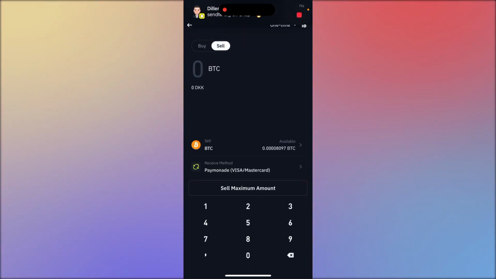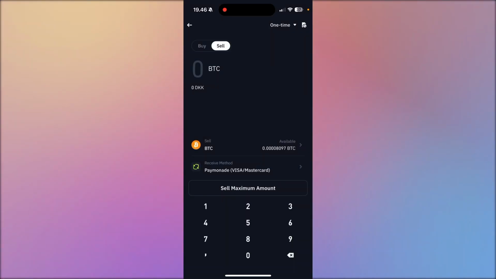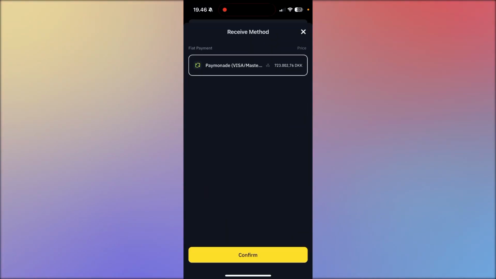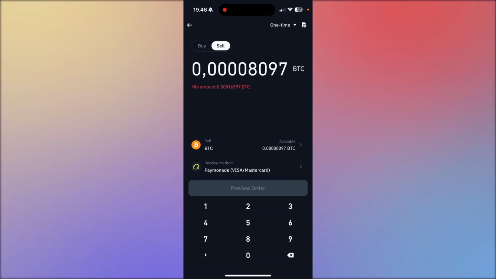Then from here, you can select up here called one time. You can also do recurring if you want to do that. Then from here, you need to go down to payment method and make sure that you select the payment aid, Visa, MasterCard, and click confirm. Then from here, you need to select how many Bitcoin or how much dollars or DKK or whatever you need to sell and transfer over to your bank account. Then from here, you need to select all.